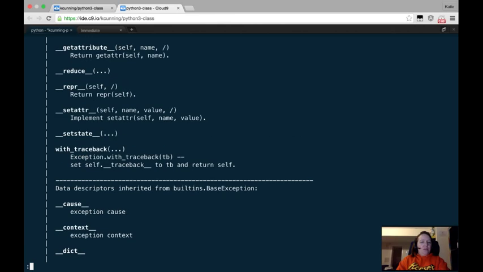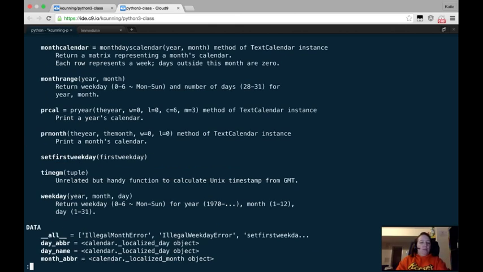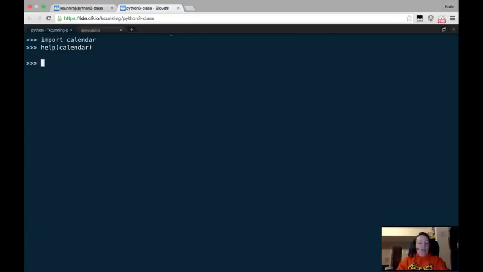And it has a bunch of examples, like we have the calendar, format year, first day of the week, is leap year, month, all these different things. prcal, or prmonth, is what I normally use. So let me show you what that looks like. calendar.prmonth.